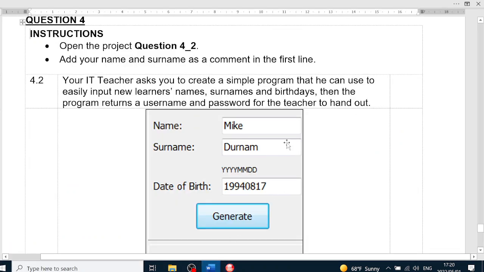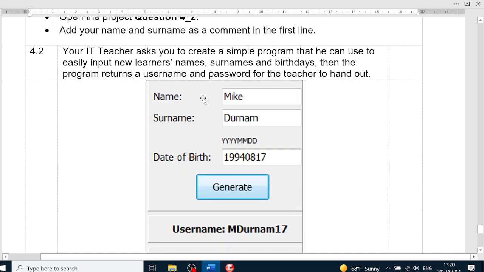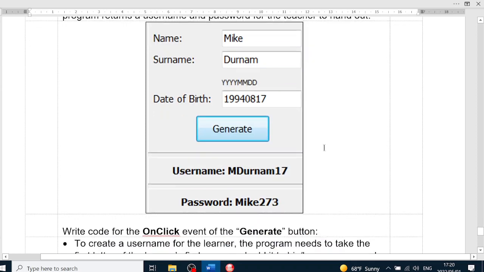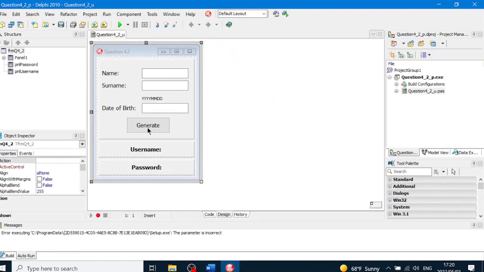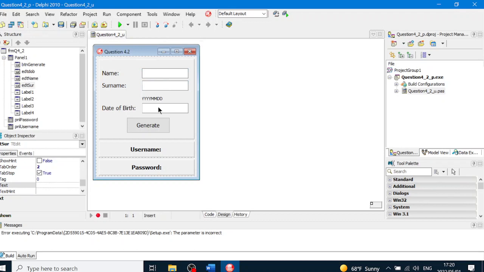This is it. Simple program: learner's name, surnames and birthdays, and we're going to find a username and password. There's an on-click event of the generate button, so let's go to our generate button. There it is, name and surname, and that's the format of the year, month and day that they must put in.